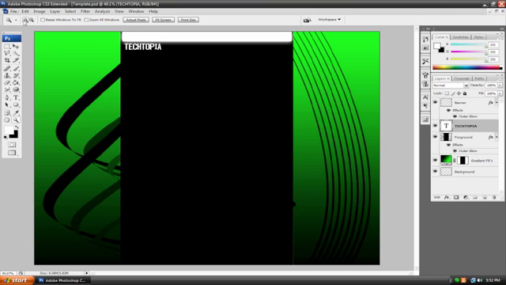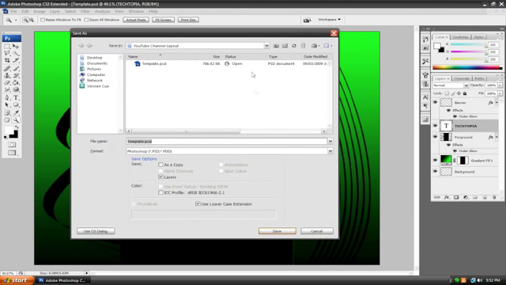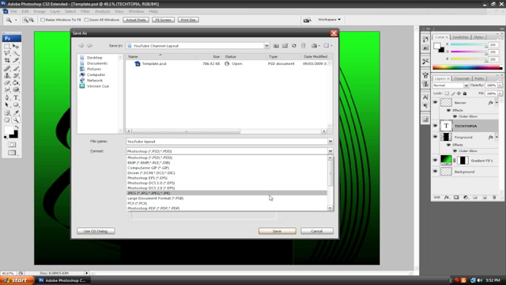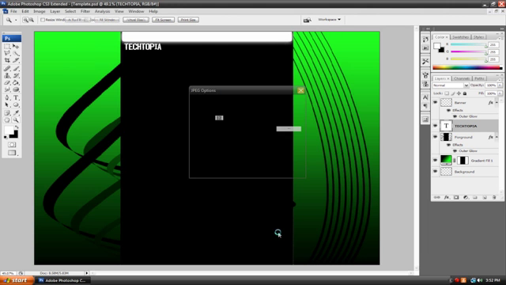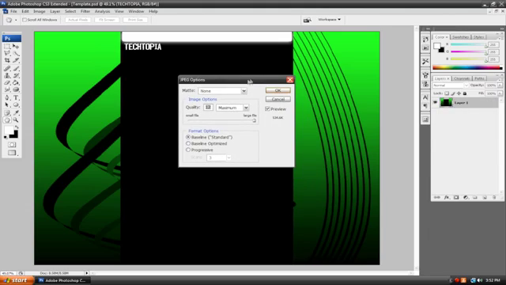Now we have to save it first. We're going to go up here to File, Save As, and this pops up. We're going to just call it whatever we want. I'm going to call it YouTube Layout. And under Format, we're going to change this from Photoshop to JPEG. Hit Save. Now this is very, very, very important.